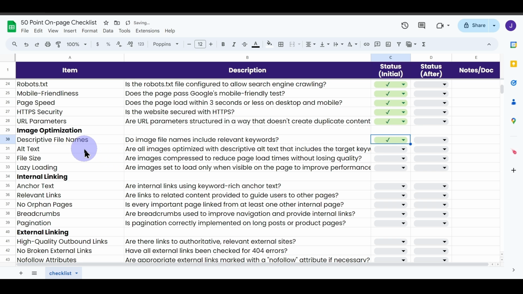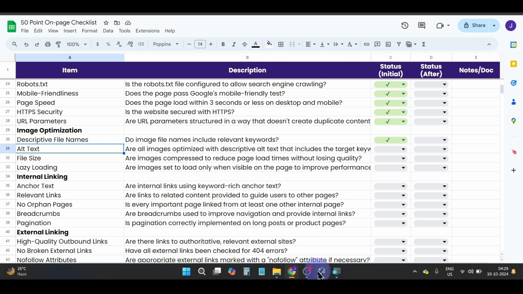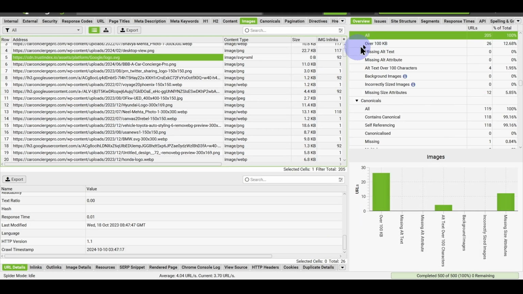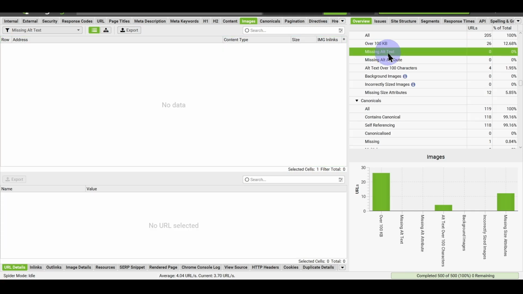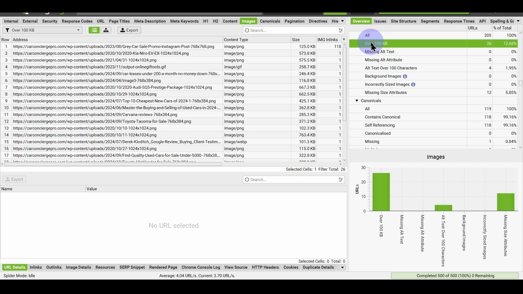Next point is whether the images have alt text, and whether the image files are within the recommended size. Generally it's recommended for images to be below 100 KB. Again, we can check that in Screaming Frog. We have this tab over here where you can see any missing alt text. Images with missing alt text will show up here. As of now we have none, which is a good thing. But we have quite a few images that are over 100 KB.